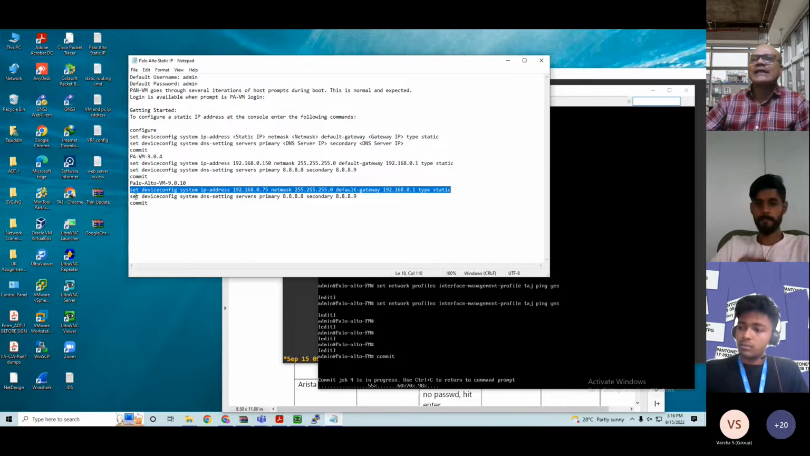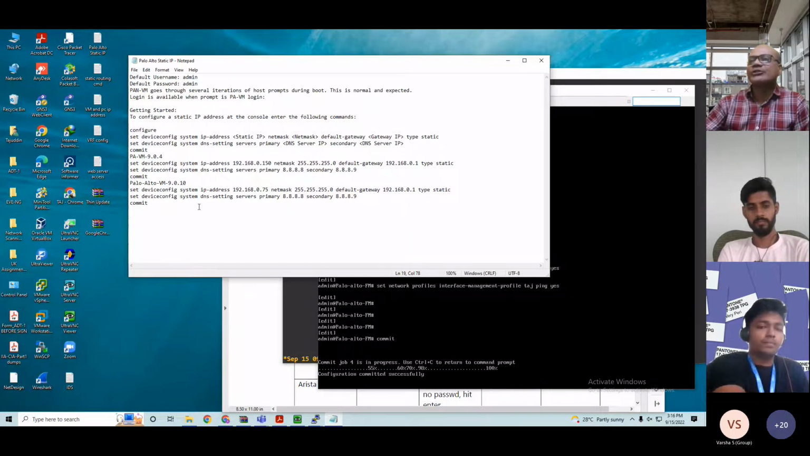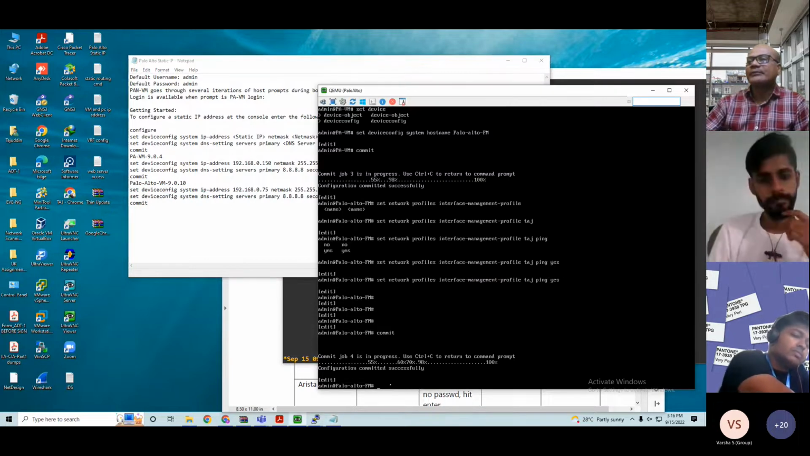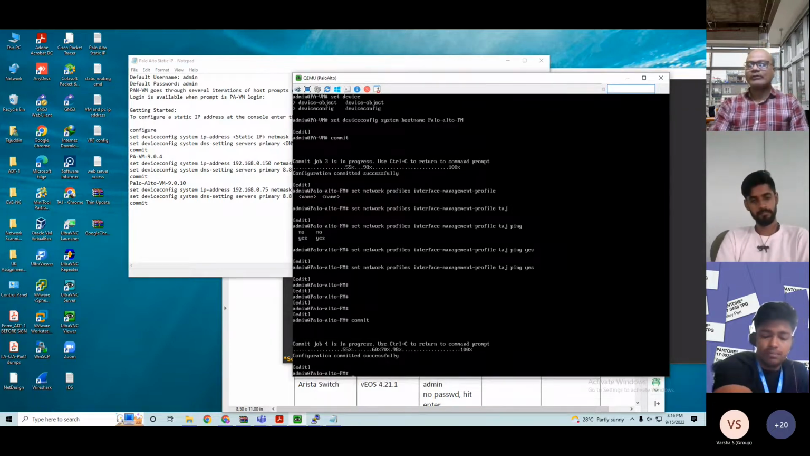So the command is set device configure system IP address, give the IP address, net mask, you can see, give the net mask, default gateway, type the default gateway, then you give the default gateway. This is my default gateway at my office here. And what type of IP address are you giving? This is my static IP address. Then, it's optional, if you want, we can give the DNS IP address. So let's do that. I think I copied it. Okay, I can't paste it here. So let's do this command on the firewall.